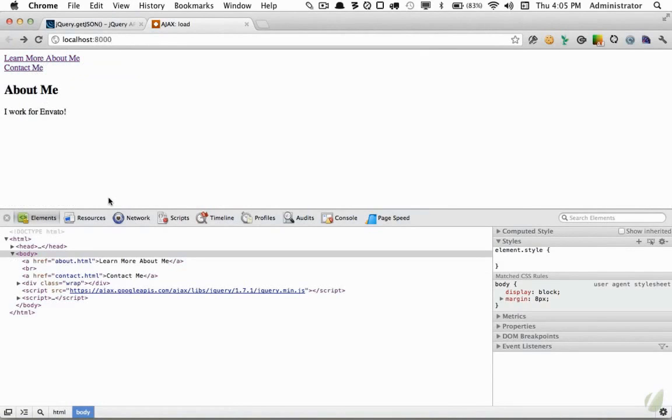One thing you can imagine is, let's say that you want to click on the contact me, but rather than just loading the contact page, you want to load the contact form that is on contact.html, and then maybe you want to show that in a little light box. So they click on contact me, and you immediately see that form pop up, and that way the user doesn't have to be redirected to a specific contact page.